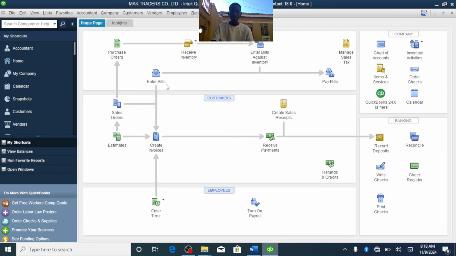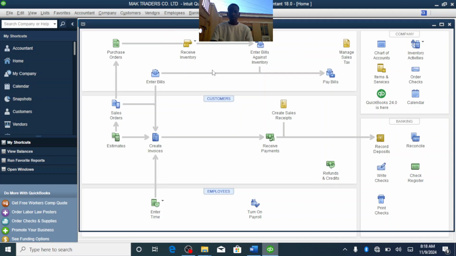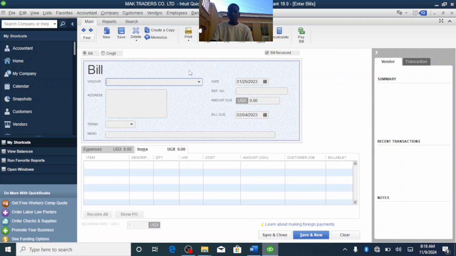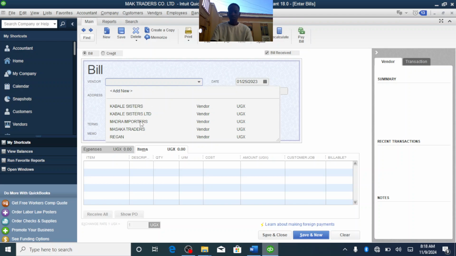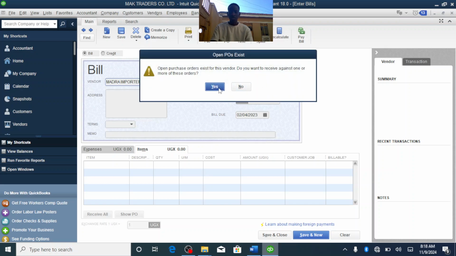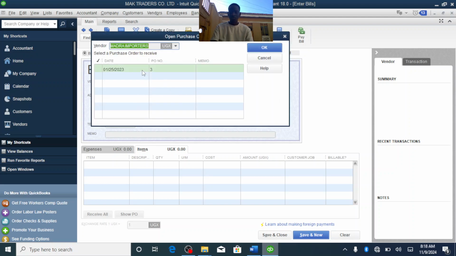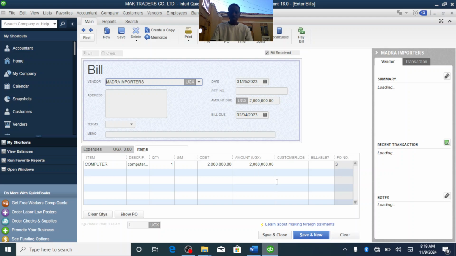After doing that, I come and receive inventory with bill. Then I come here, I check, it was made from Madra Importers. The computer, yes, it was computer. Say okay. Yes, I say save and close.